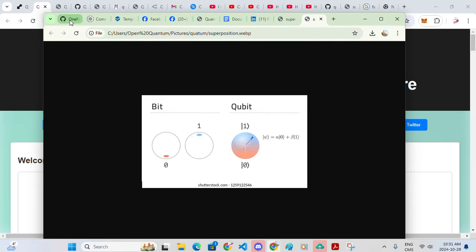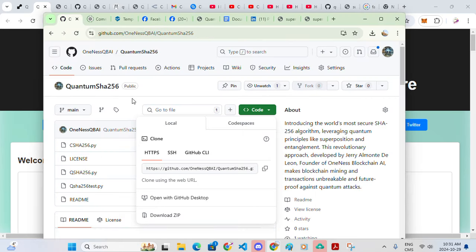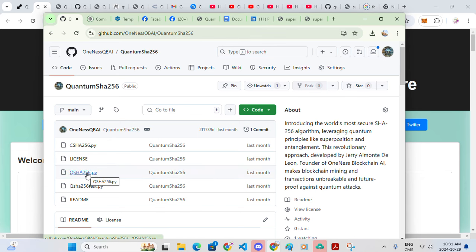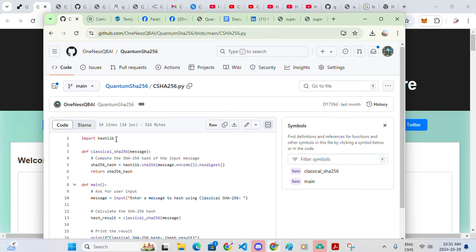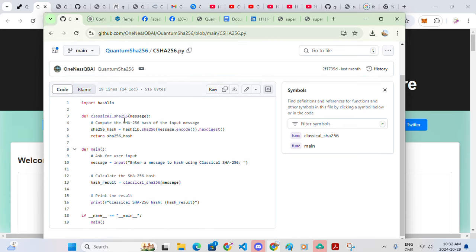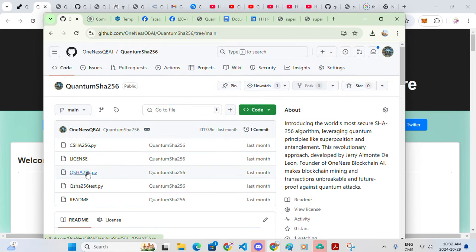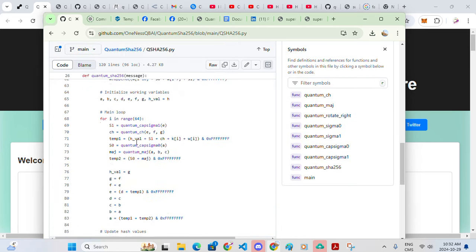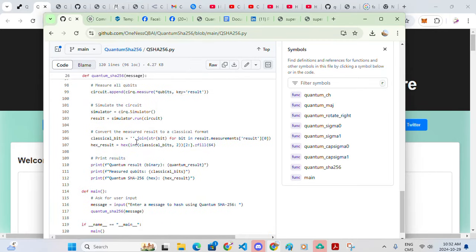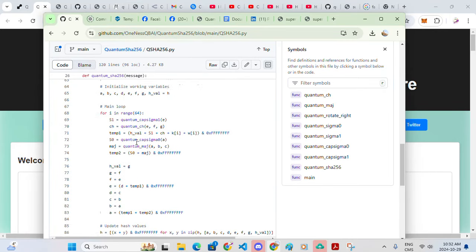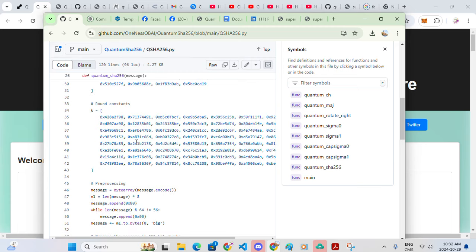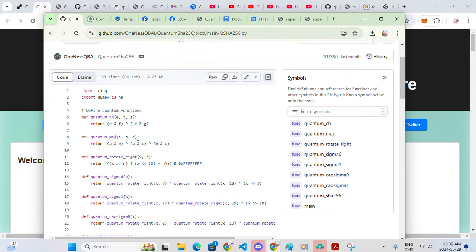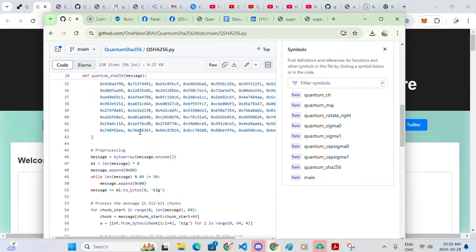We successfully converted the classical SHA256 hash to its quantum version right here. This is the quantum hash 256. It uses superposition, entanglement, quantum circuits, and quantum gates to output identical results as the classical version.